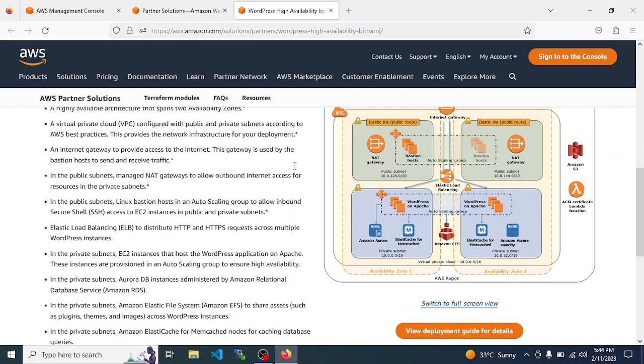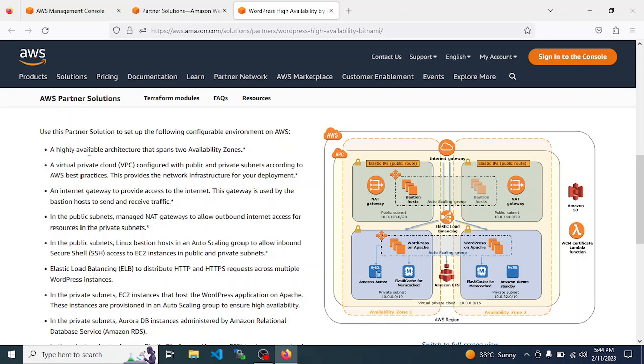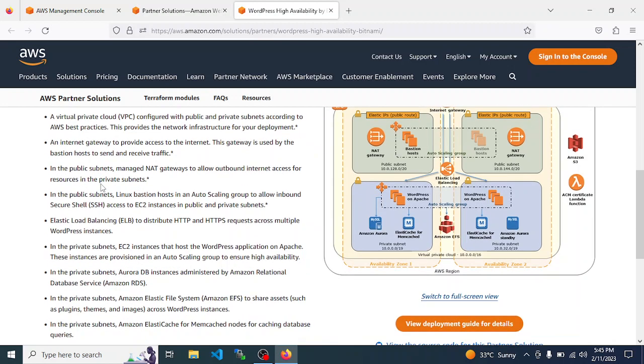Basically, here it will create a highly available architecture as per this diagram, and it will cover a VPC, that is virtual private cloud, which is configured in public and private subnets according to AWS best practices. This is with respect to network, so network infrastructure will be deployed. Along with that, an internet gateway, so that we have access to the internet, will be created, and this gateway is used by a bastion host to send or receive traffic.